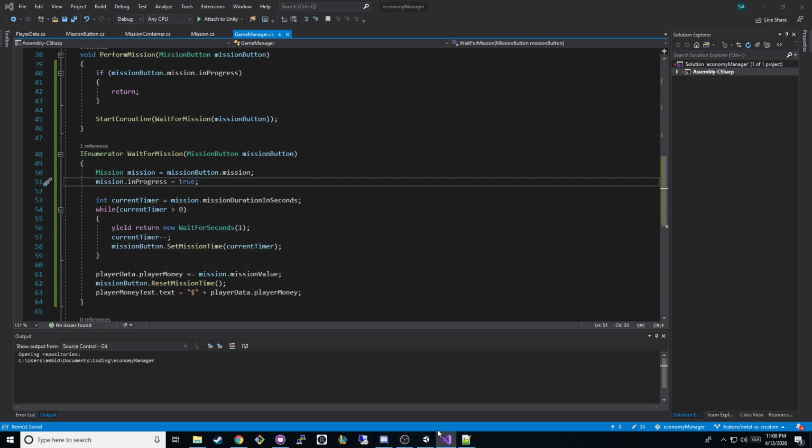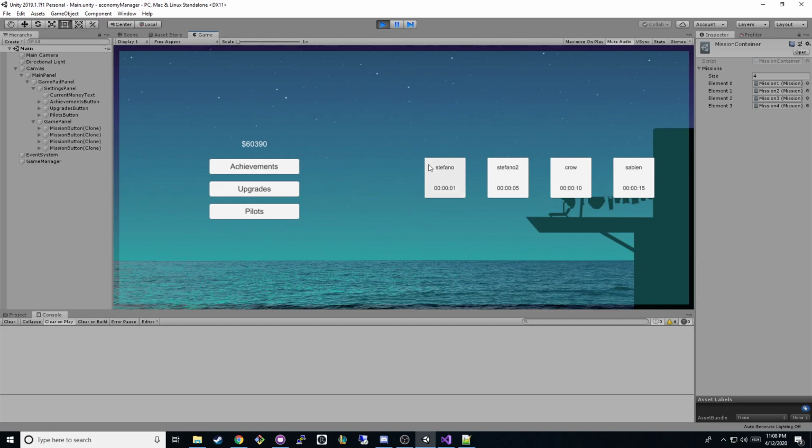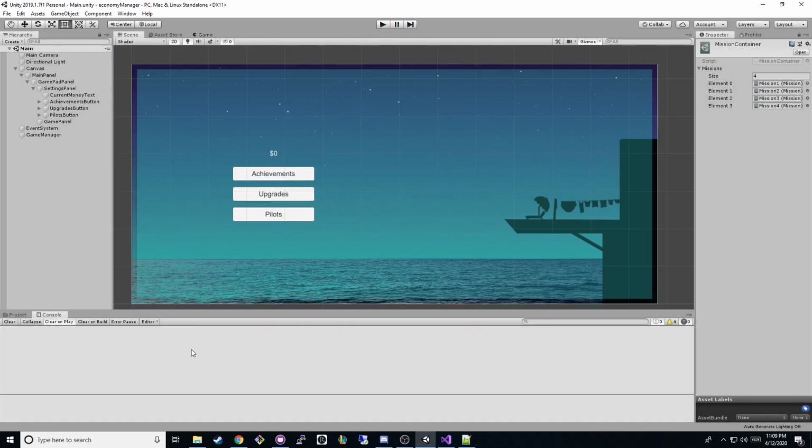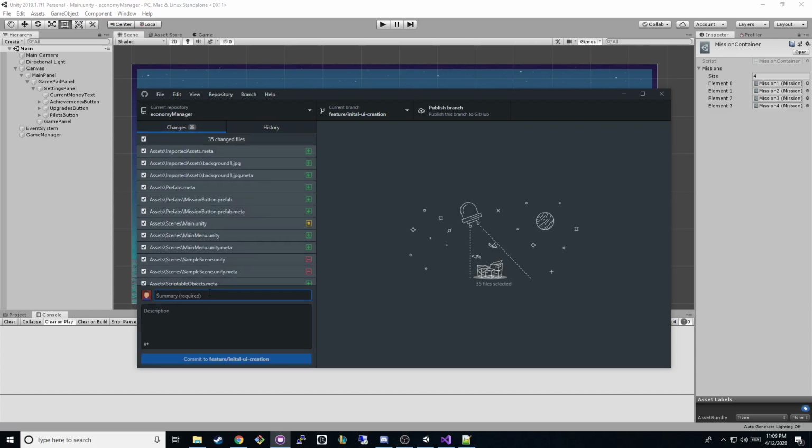Let's try it. Yep. I am so good at this. Yeah, boy. All right, I'm gonna push up that code before we break it to make sure that it stays working. Added basic UI and missions.